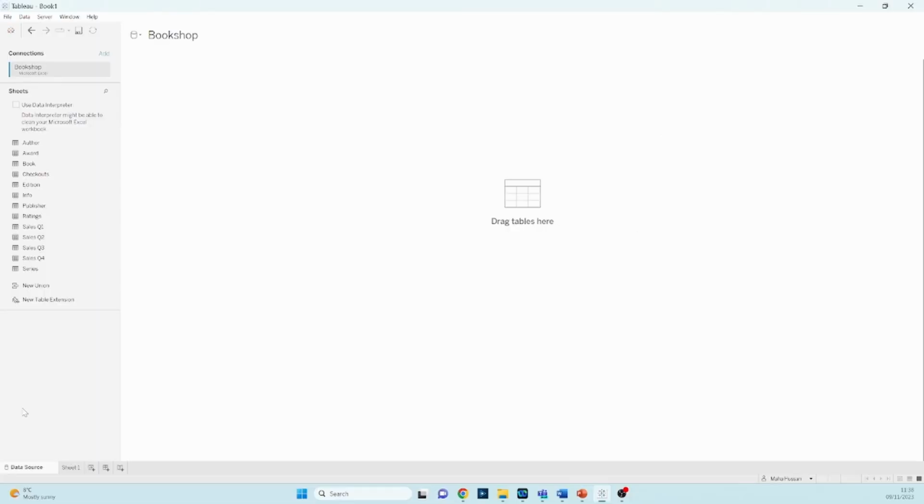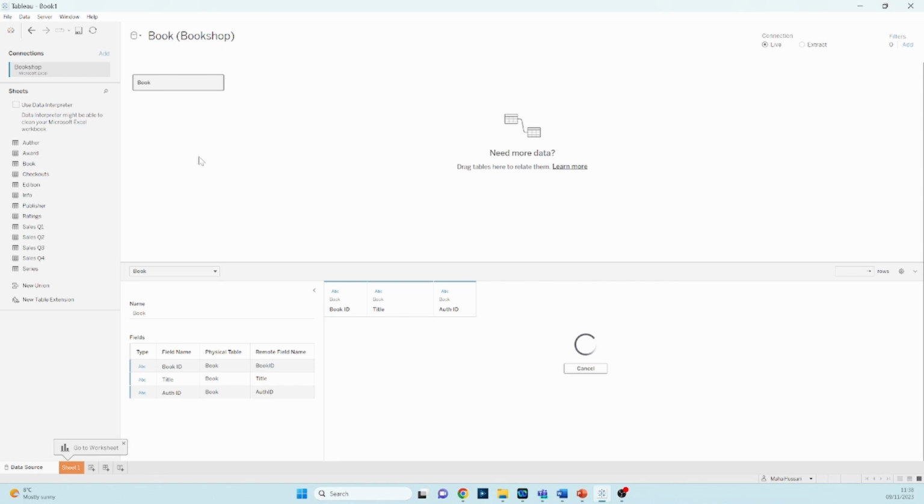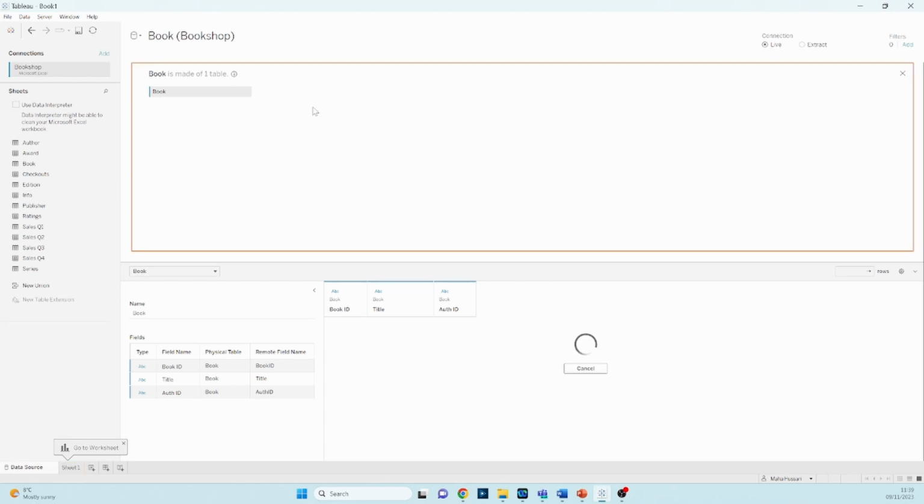So I have Tableau opened up and I have connected our bookshop data. What I'm going to do is grab this book table and drag it in here. And remember, we wanted to do a join of this book table with the info table, and we can't do that in the logical layer, which is the default view. So what I have to do is double click this book, and this will now open up the physical layer. In this physical layer, we can do the unions and the joins. So now let's look for the info table, which is here, and I'm going to drag it on and drop it here.